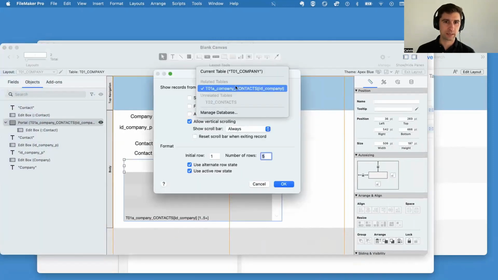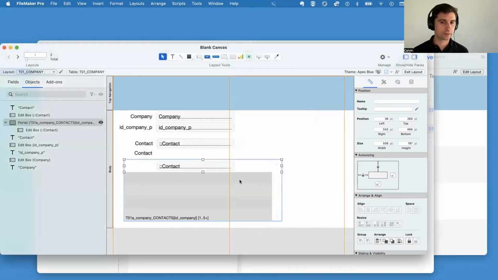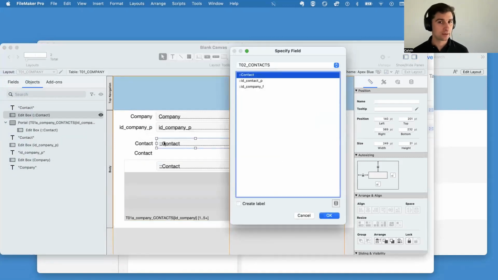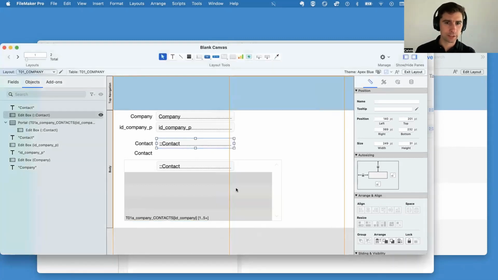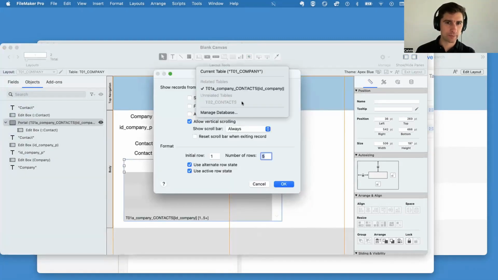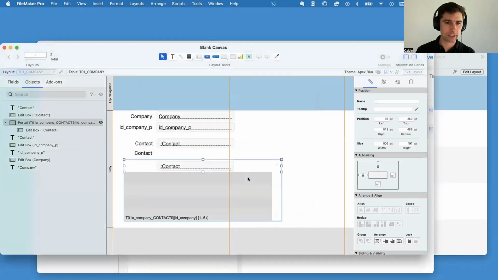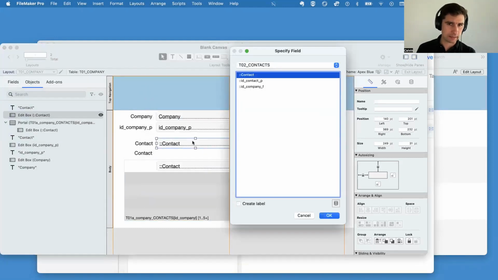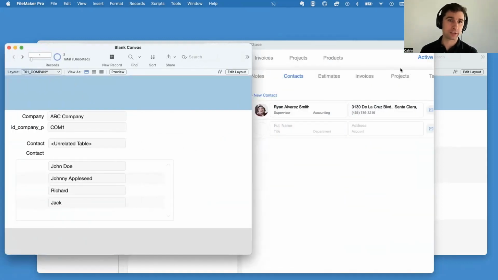If I go here, it's grayed out. So if I try to associate a portal with an unrelated table, it's not going to work. But if I do it for a field, it will allow me to do it, but it won't work, obviously. But good question there. Sometimes it's grayed out, and sometimes it will let you, but it won't work right away.